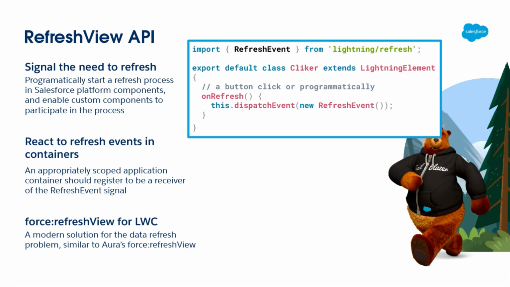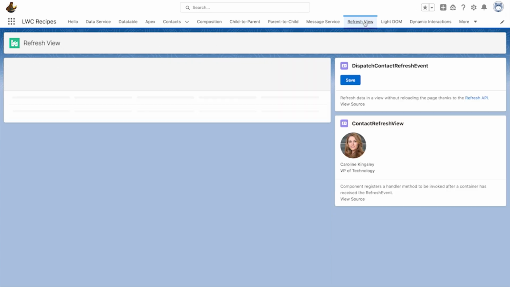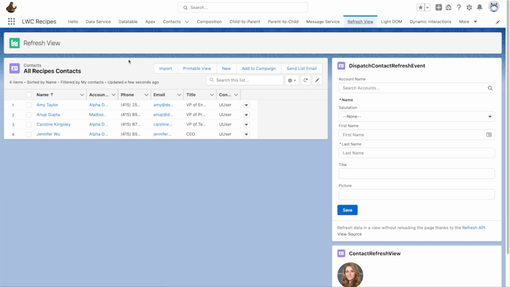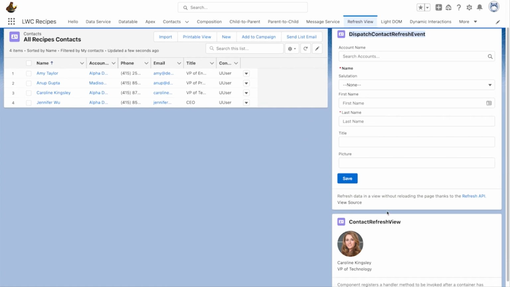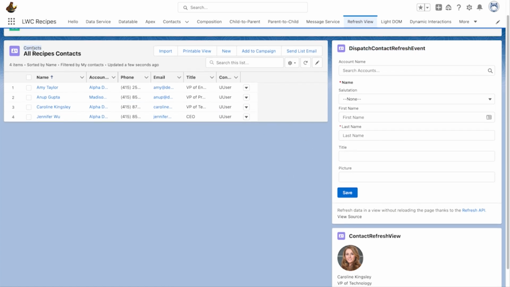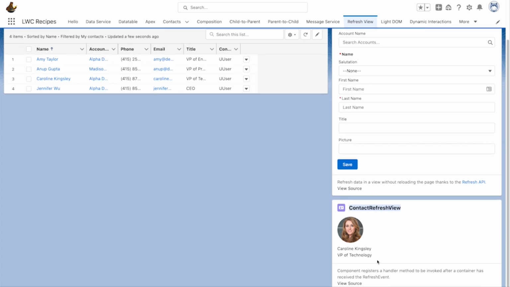Let's take a look at an example. In the LWC Recipes app, there is a tab for Refresh View that showcases the use of the Refresh View API. This tab has three components: Dispatch Contact Refresh Event, a standard component to display the list of contacts, and Contact Refresh View to display the details of a selected contact.